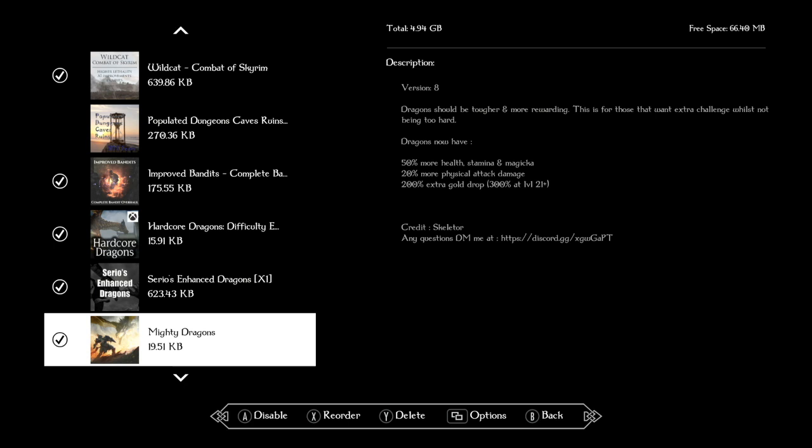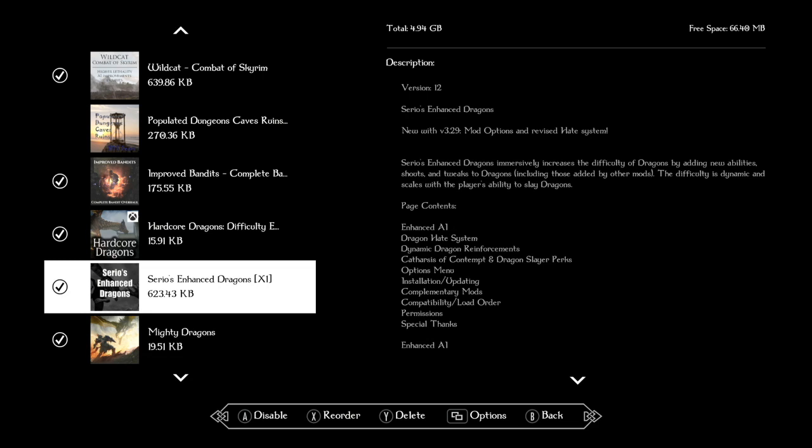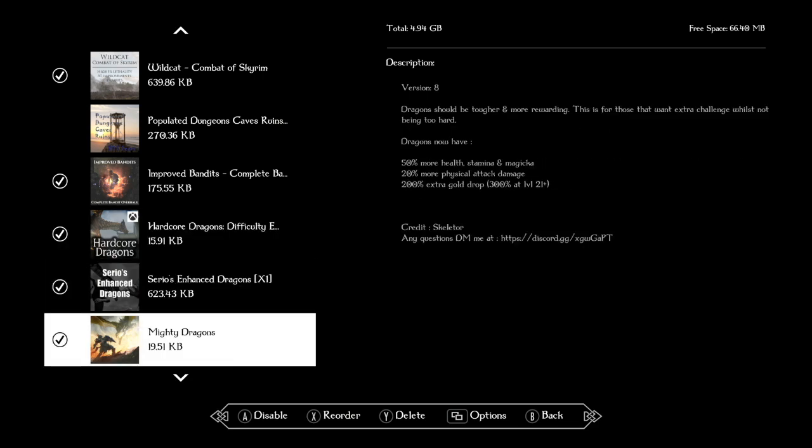Mighty Dragons increases the health, stamina, physical attack, and gold drop on dragons. With these 3 mods here, it increases the difficulty of dragons a lot, which is what I want because they're supposed to be very tough fights. They're not supposed to be easy like they are in vanilla.